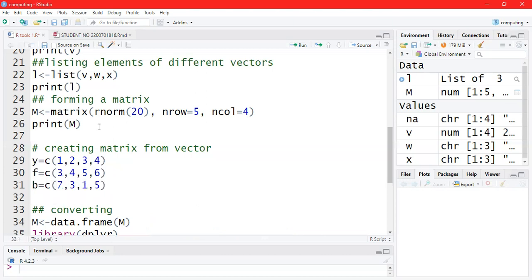So what I can do here is say it will be a matrix of y, f, and b. But when it fails, I will use the binding function, row bind. Say a matrix G is also equal to a matrix.